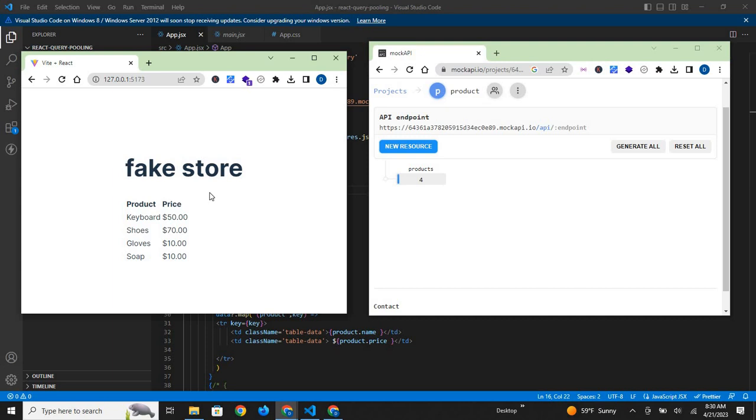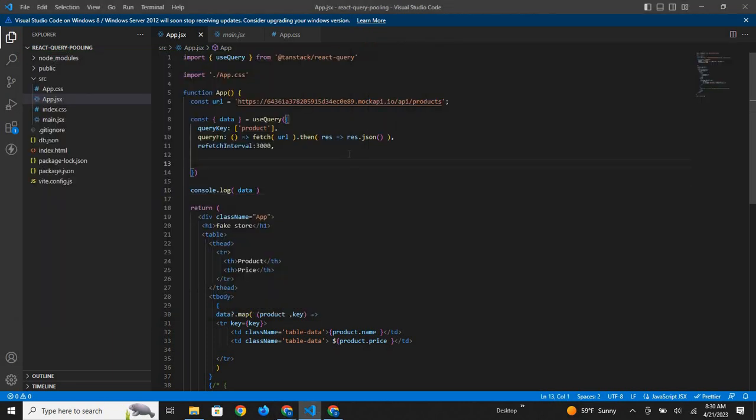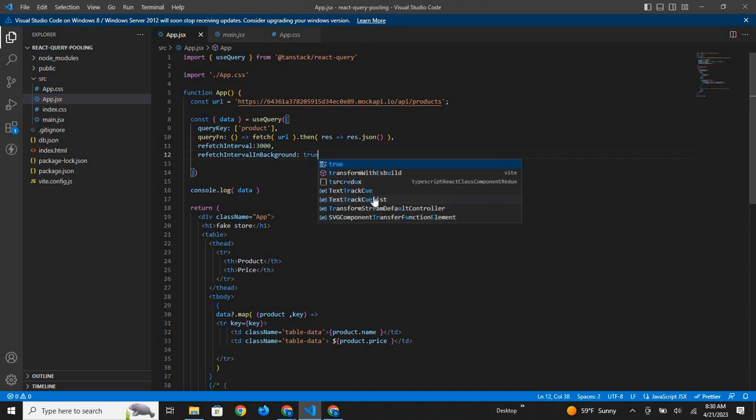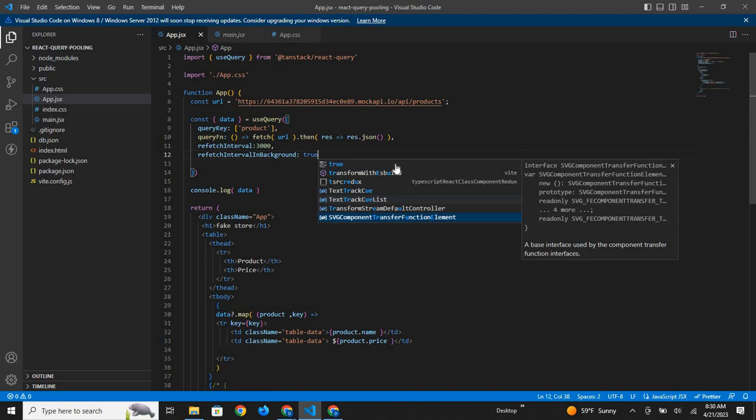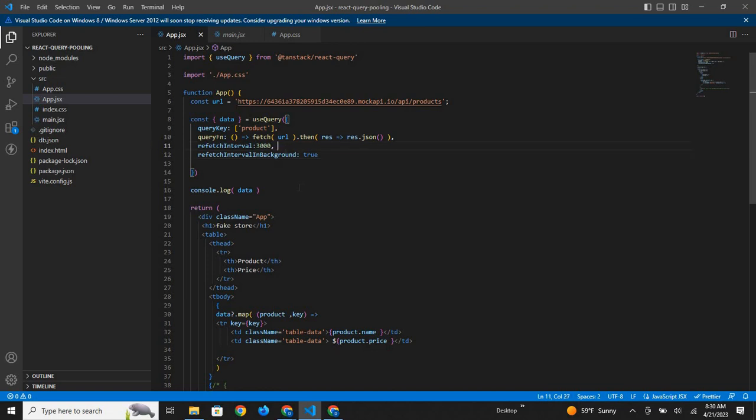When the browser window is inactive, it will only fetch the data when it becomes active again. To change that, there is another property called refetchIntervalInBackground. By default this property is false. If you make it true in the useQuery hook, it will fetch data in the background. Let me demonstrate this. Now I put it to true.